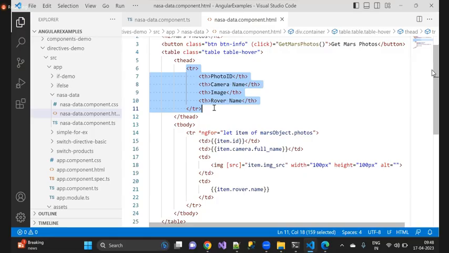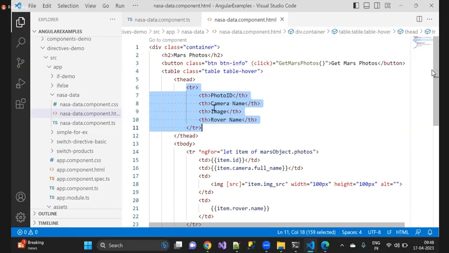Understood? Okay. Now you can see I'm displaying something like this. But I have a requirement. The requirement is that I just want to display the same data. Okay. Same data.